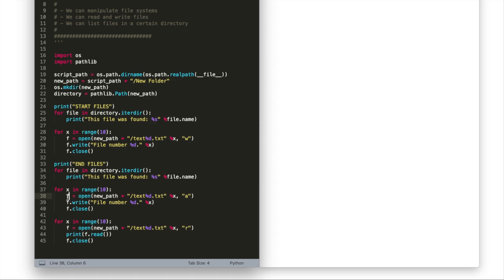So we're going to use the same option. We're also going to loop through the range 1 through 10. And we're going to get all the same files with all the same names that we wrote them with. And this time we're going to put an A for append. We're going to write file number. So we're going to write to them a little bit more and close them.